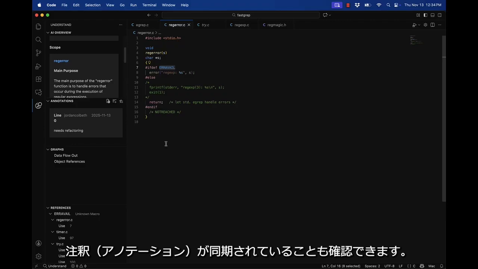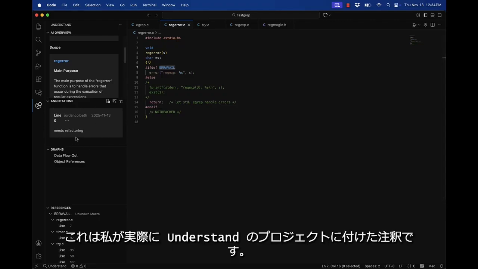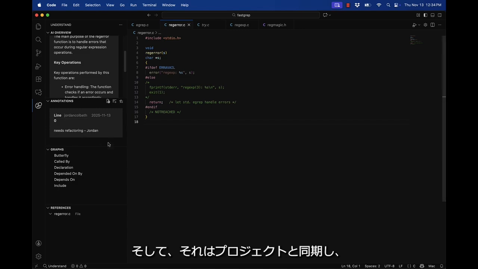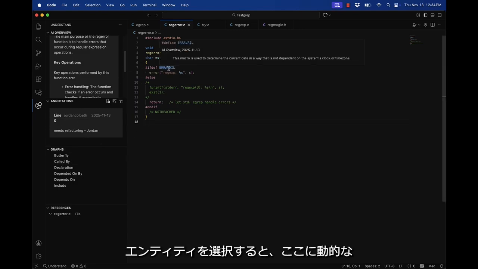You can also see that the annotations have been synced up. So this is an annotation I actually made on the project in Understand. And you can also edit it as well, and that will sync up with the project in Understand.